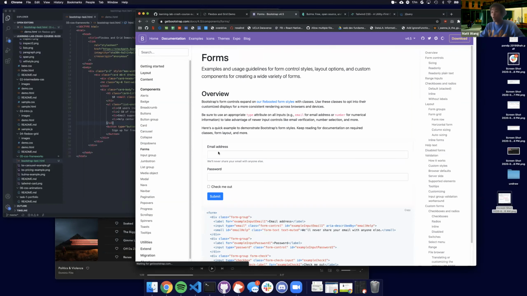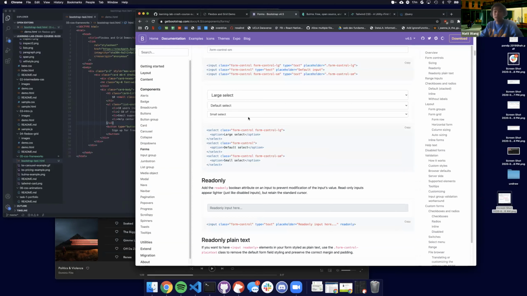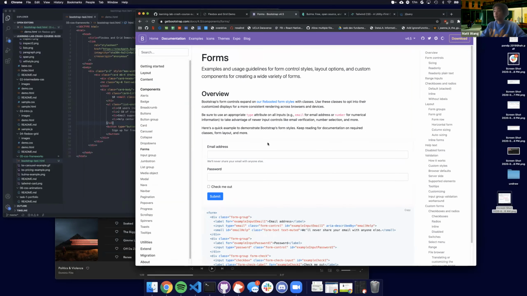It has lots of form controls. This is a really big deal too. This is very hard to do yourself properly with accessibility built in. So this is the big draw of Bootstrap: very consistent, clean UI.